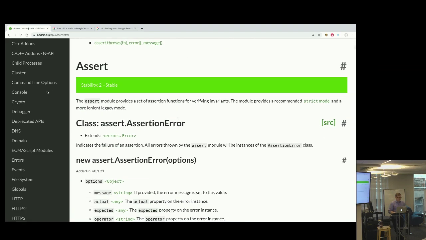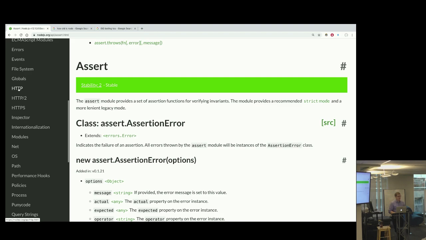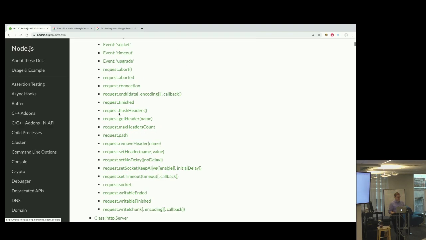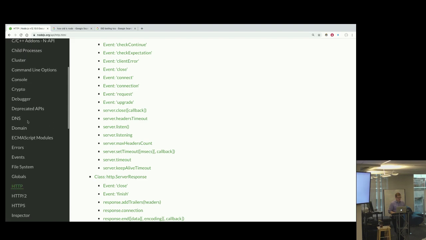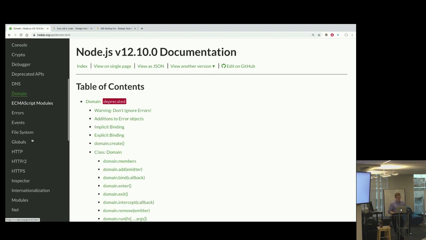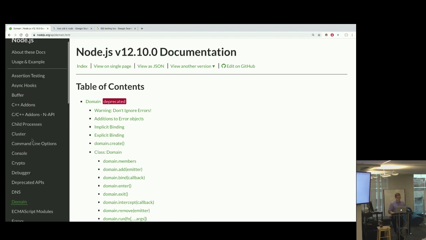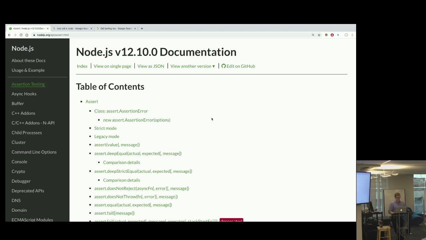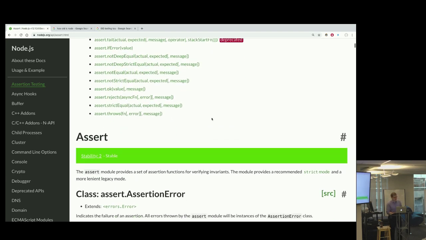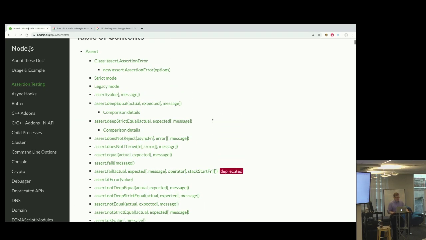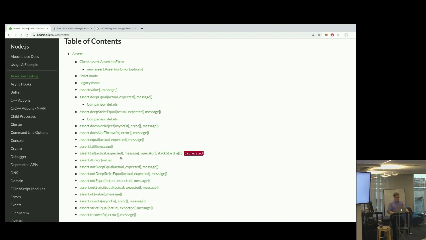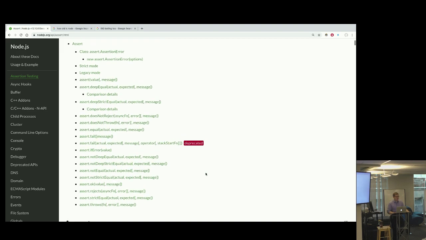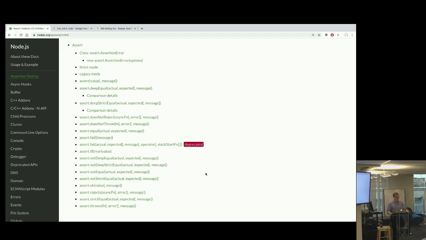So there's various different libraries that we can pull in, like HTTP, for making HTTP requests, which we'll see later. They've got console, they've got domain. The one that we are looking at right now is assert, for assertion testing. Now, you can see, if I zoom out just a little bit, this is the full extent of all of our asserts. So this is why we won't be using the built-in Node assert library.